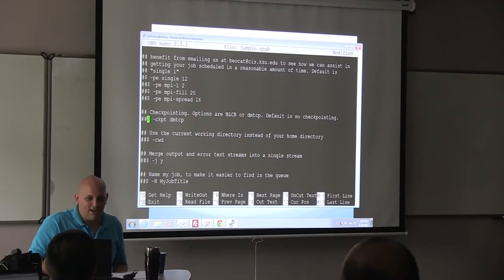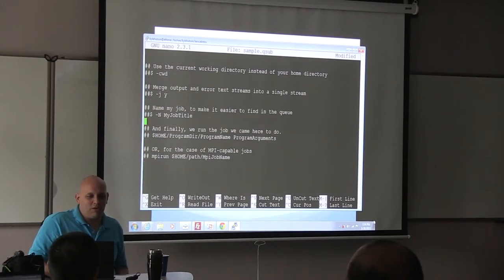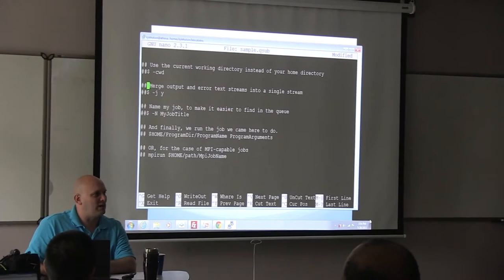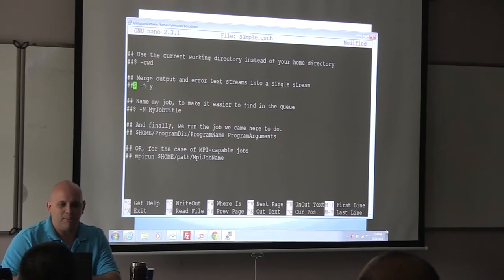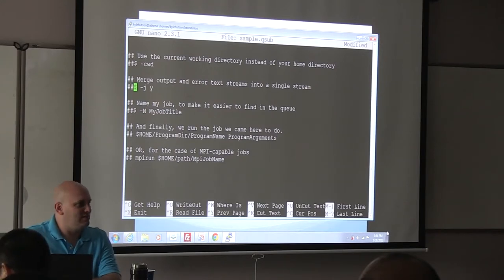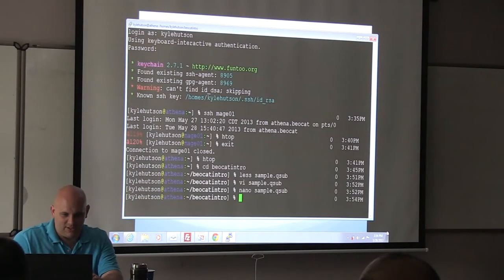That actually isn't working right now, so ignore that. You can do all sorts of things. I've tried to comment them all in this file. Just some of the more common things people have done: naming a job, running what job we're running, changing directories, giving names for your output, that type of thing. I'm going to exit without saving.